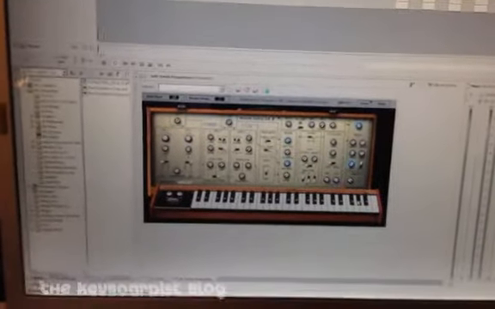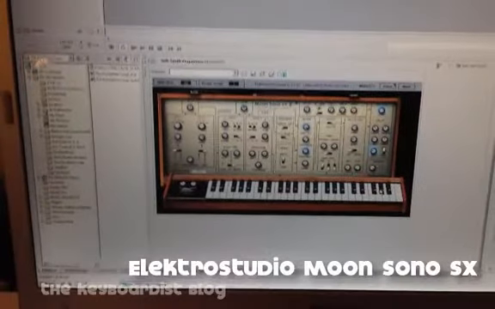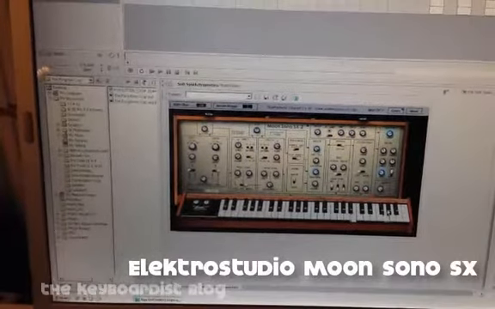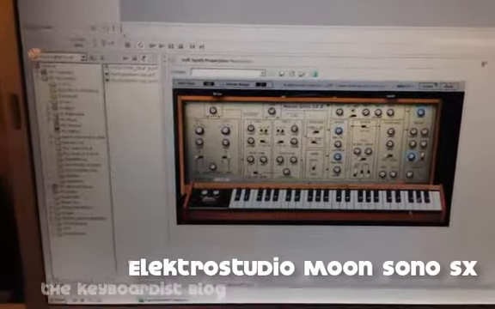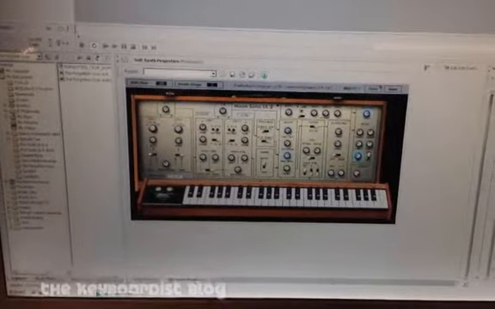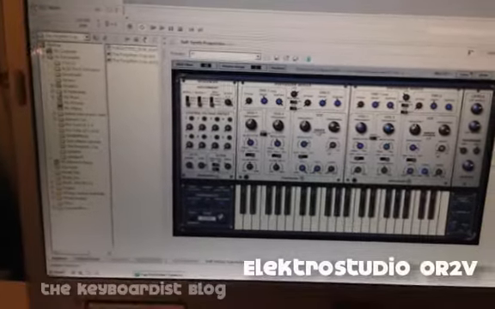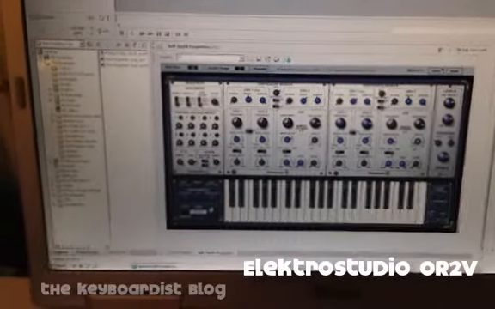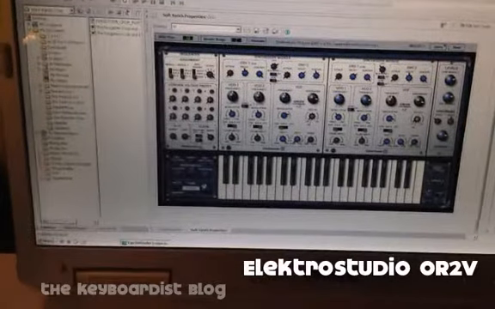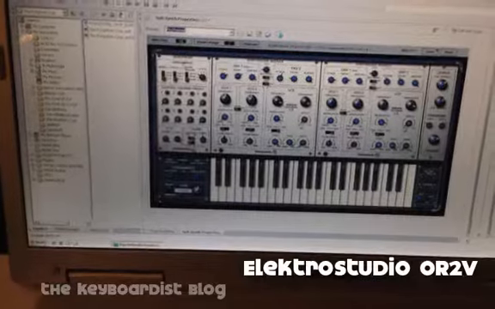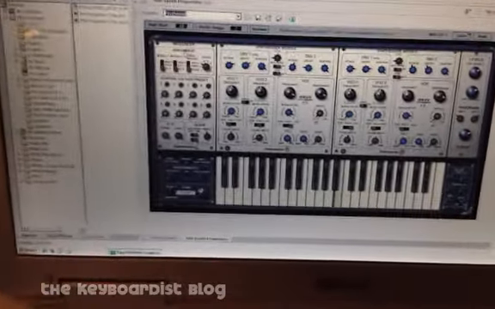So here we have a synth by a company in Poland called Electro Studio, and this is a Moog Sonic 6 emulator. They also have a pretty good Oberheim 4-voice emulator. And this is all freeware. And it's got some great stuff, really flexible.